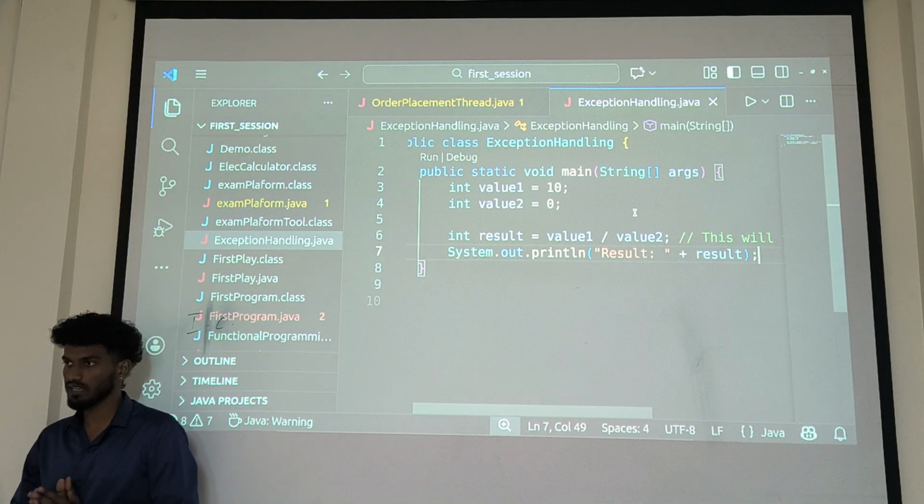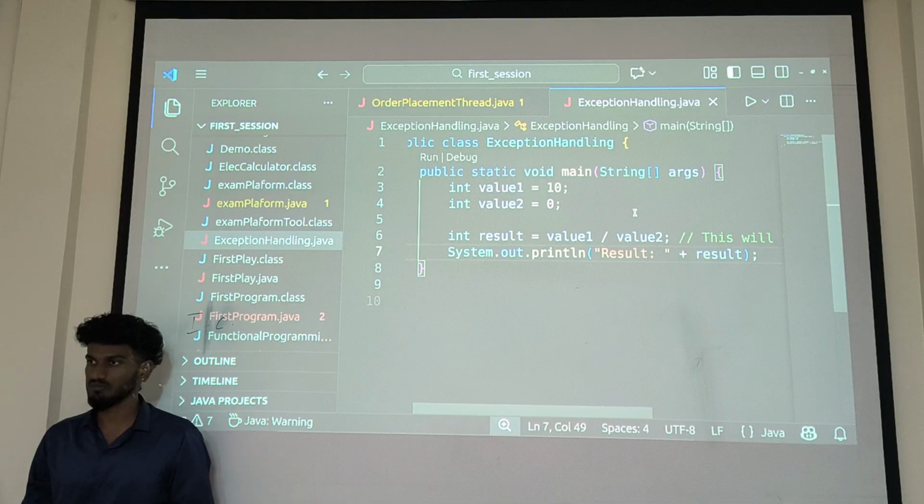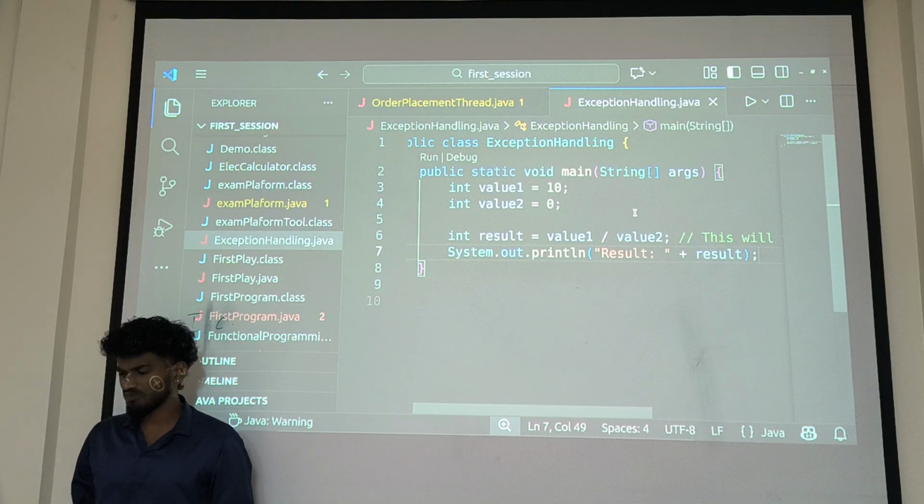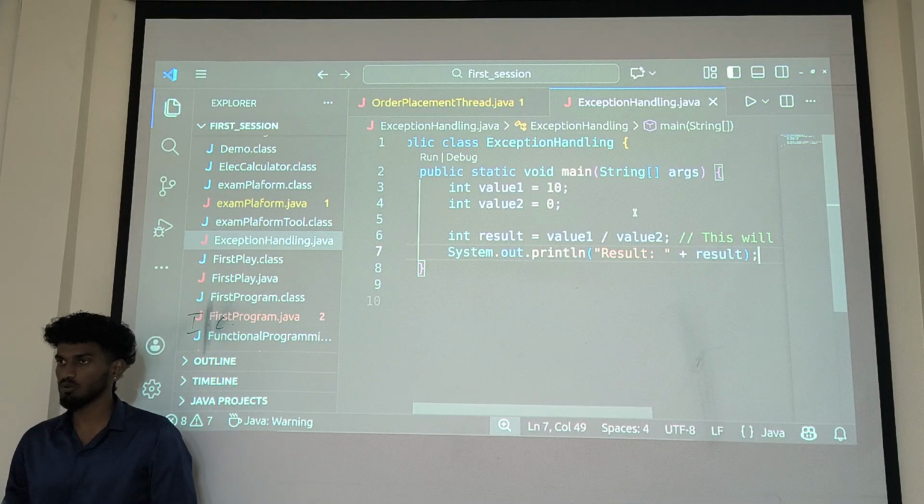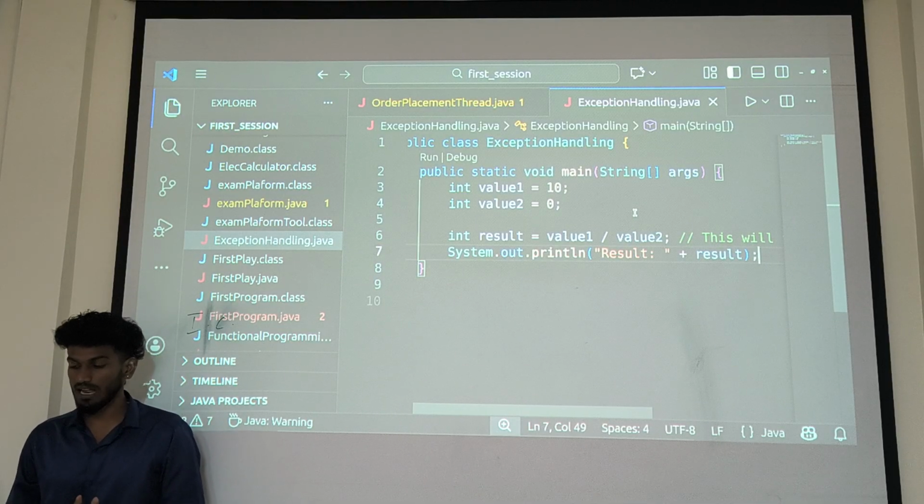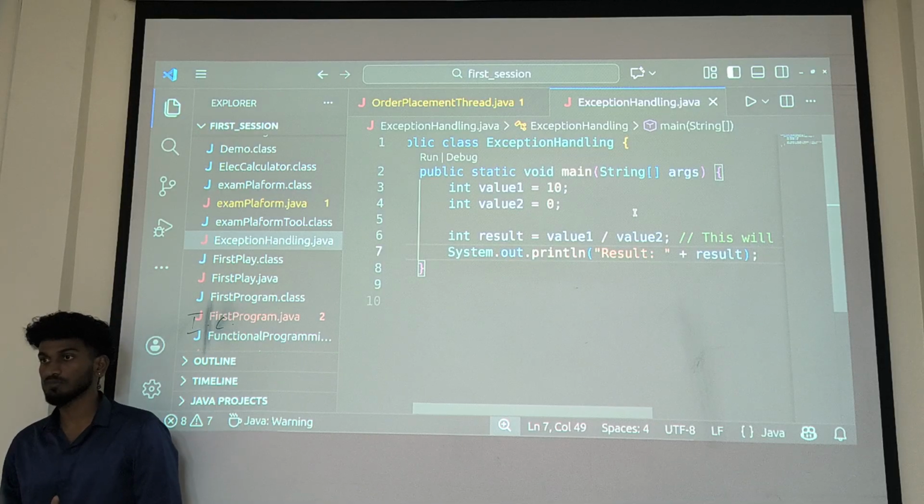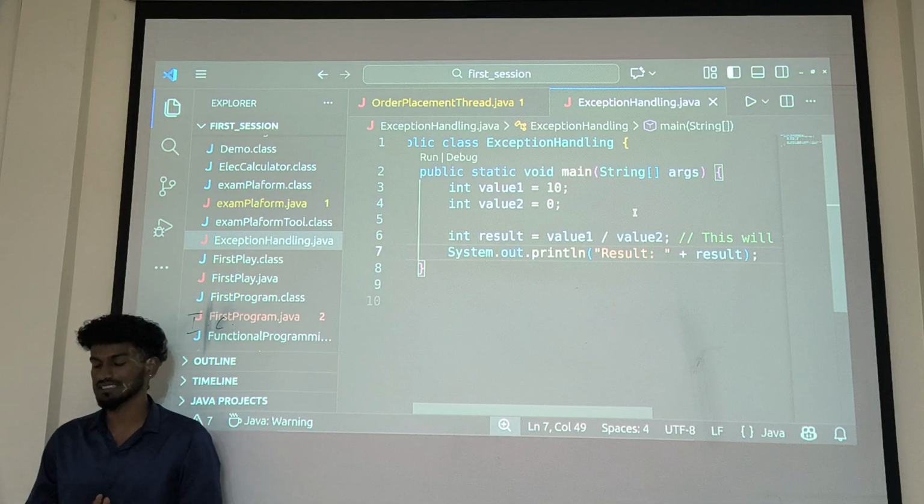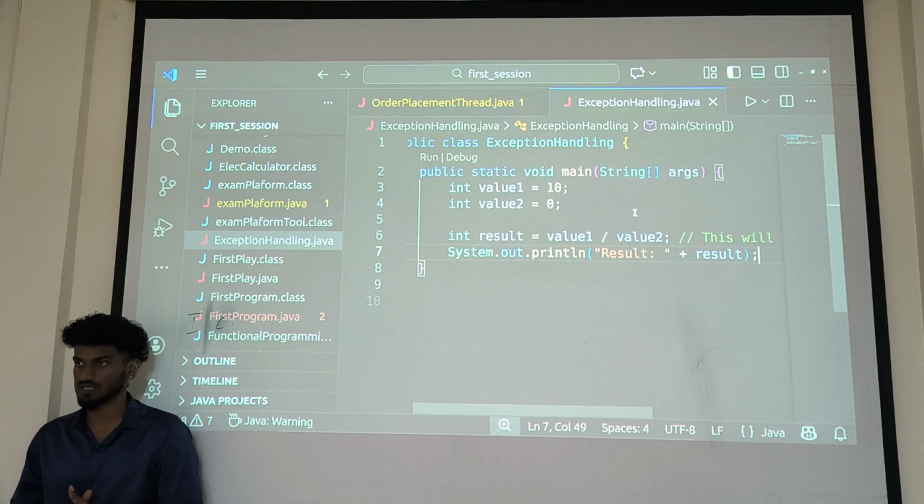In the real world, there are plenty of scenarios. Sometimes users can give random values, some negative values. They can give any number of values, but we have to handle them. We don't allow the system to crash. The system should handle the errors. That is the exceptional case, and that's why it is named exception handling.